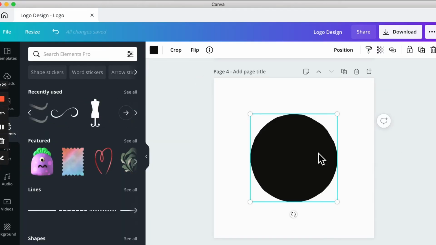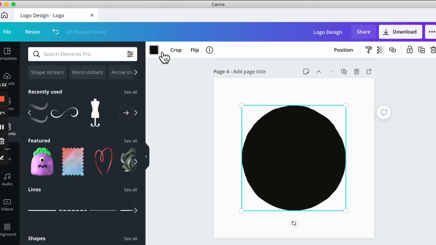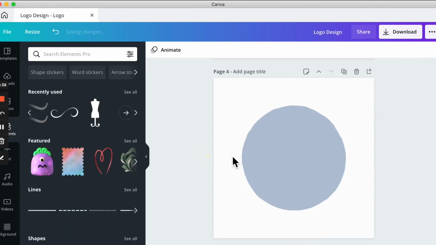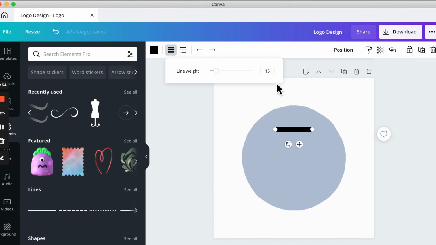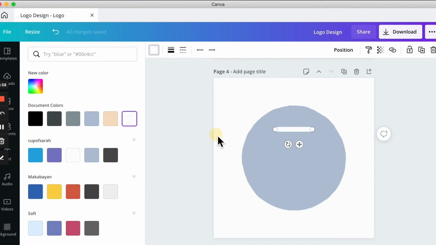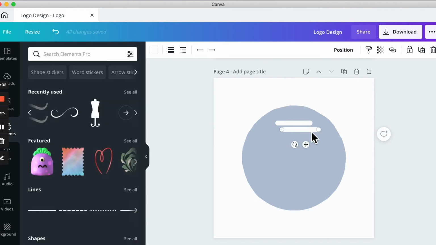Next, I'll show you how we can make a symbolic type of logo in Canva. Let's say that I design hand-weaved clothing. For my symbol, I want it to be circular and balanced, so I'm adding a circle with rough edges to give a rugged appearance. For the weave pattern, I will use horizontal lines to form a letter S for Sarah.